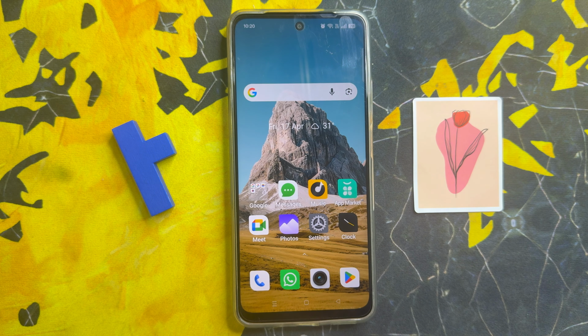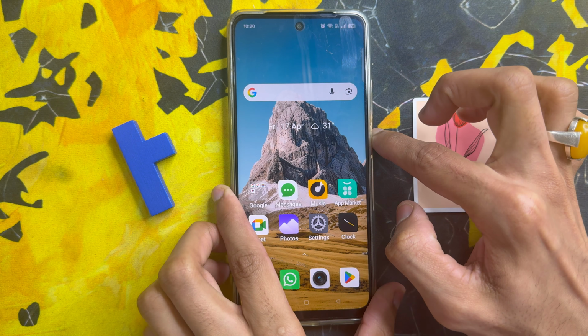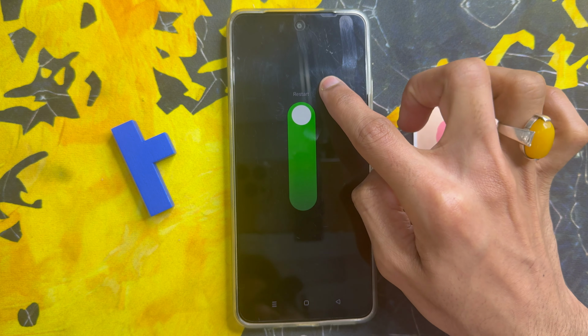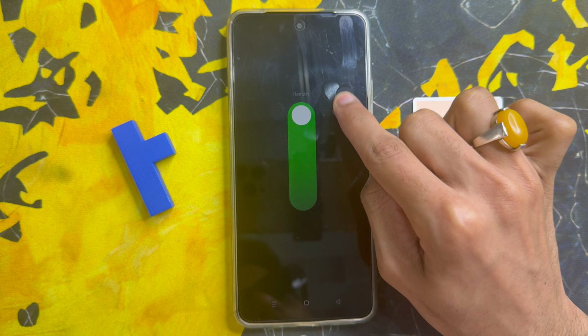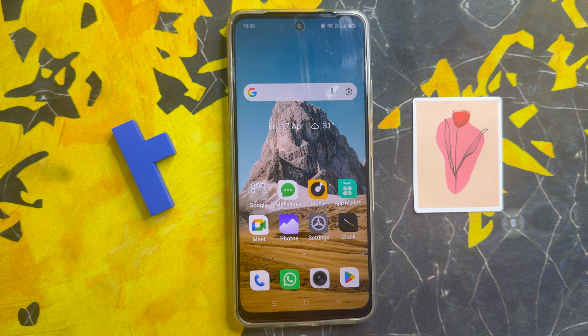But if it is not solved, restart the device. Just click and hold the side power button and restart from here. After the device restarts, go back to the home screen and check whether your problem is solved.